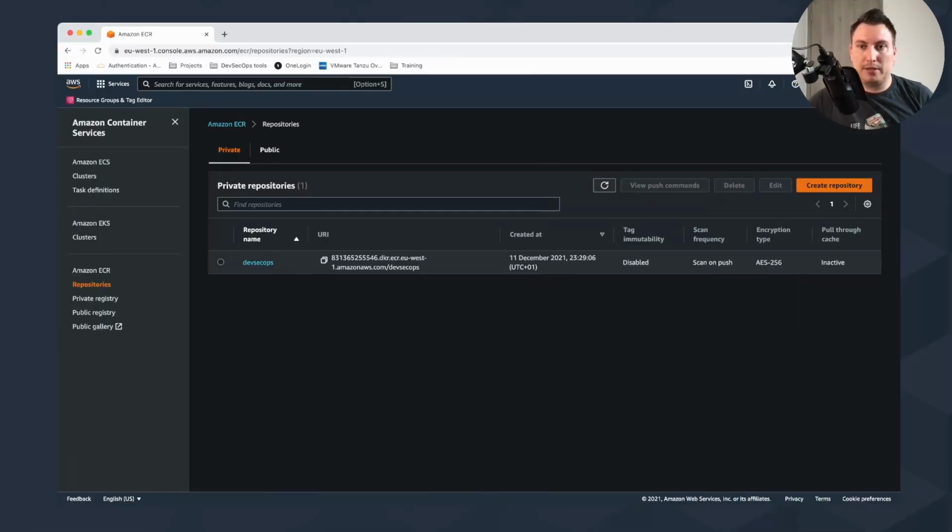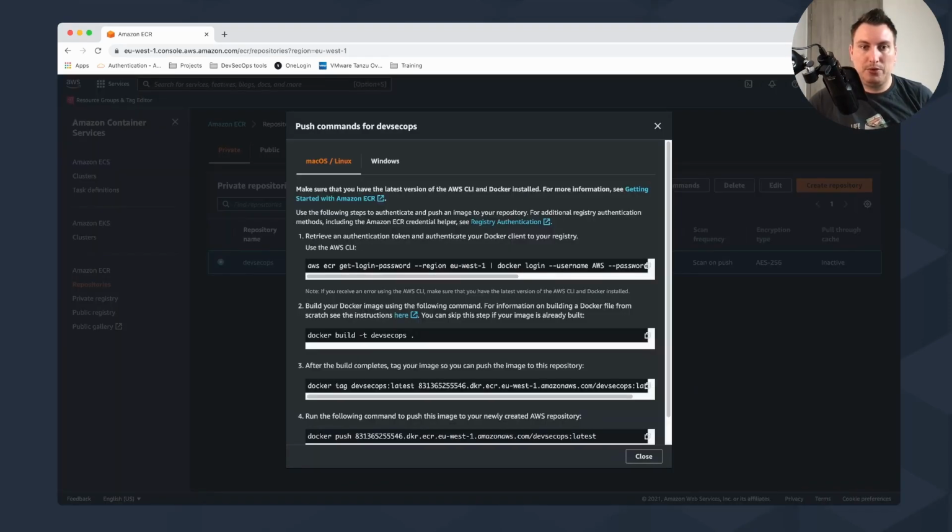You can say view push commands here, and you need to use this first command, retrieve an authentication token to authenticate you against the Docker registry through AWS. Don't forget to configure your AWS CLI for that. That's just a basic setting.